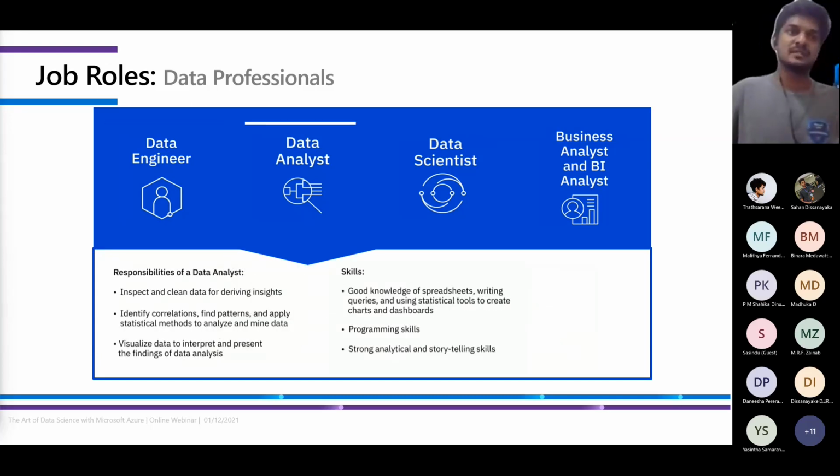When it comes to the data analyst, the main responsibility is to inspect and clean data for deriving insight. The data analyst should identify correlations, find patterns and apply statistical methods to analyze and mine all this data. Data analysts should be able to visualize data, interpret and present their findings to the stakeholders. As for the skills required, a data analyst should possess good knowledge of spreadsheets, writing queries and using statistical tools to create charts and dashboards. That means mainly a focus on visualization tools. Data analysts should also possess programming skills and strong analytical and storytelling skills.